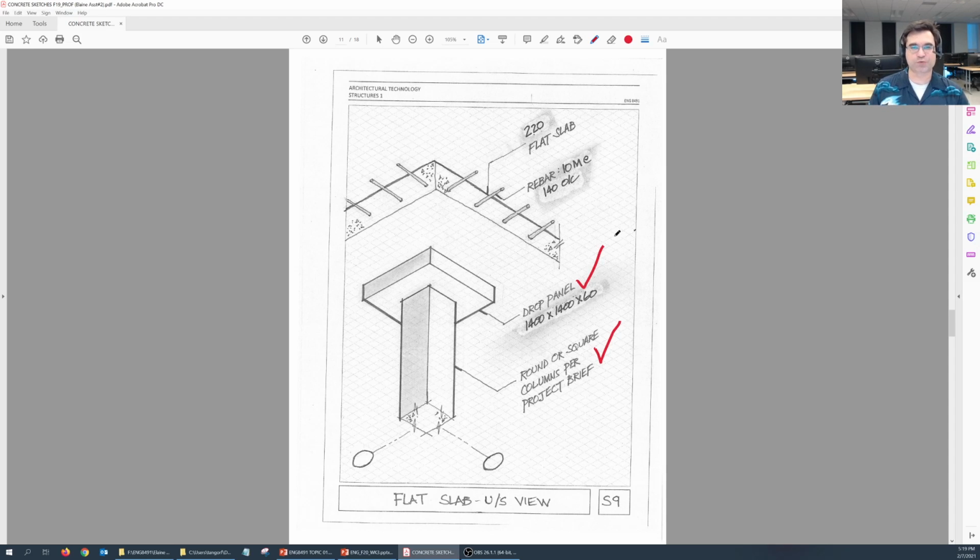Okay? And a reminder that drop panels are there to prevent that column from punching through, right? You're thickening the slab around the column, so it's harder for that column to punch through. Okay, then you want to show the thickness of the slab here, 220, or as according to your project brief. So if in your project brief it says 210 millimeters, that's what you're going to show here. And lastly, you want to show the rebar, which is 10M bars at 140 millimeters on center. And that's going both ways, right? Longitudinal and perpendicular.